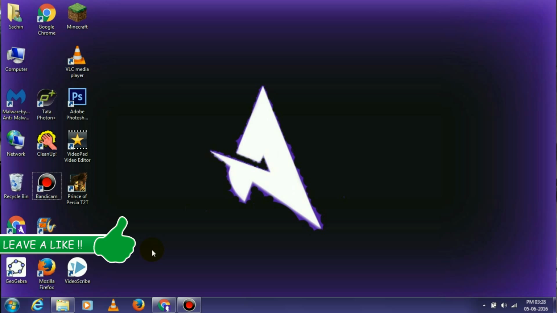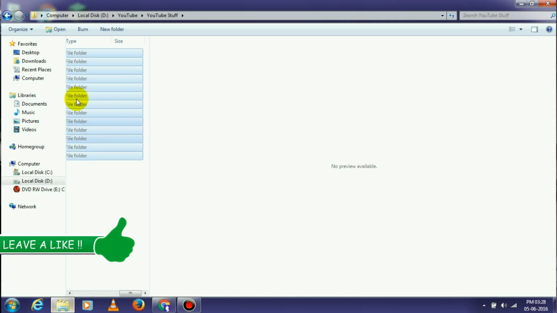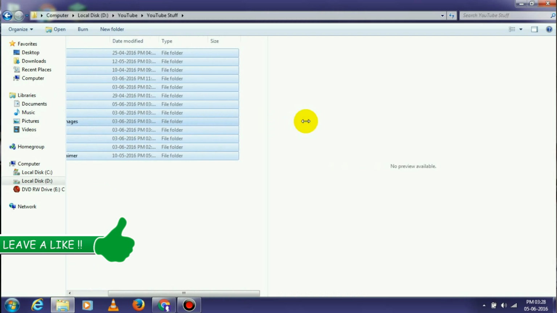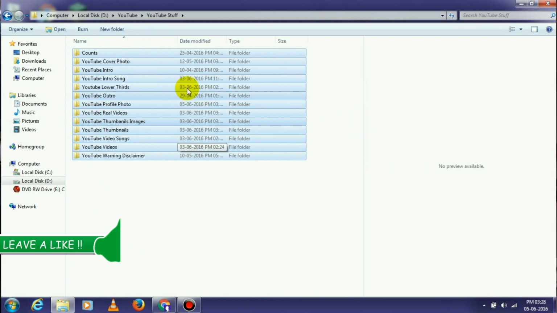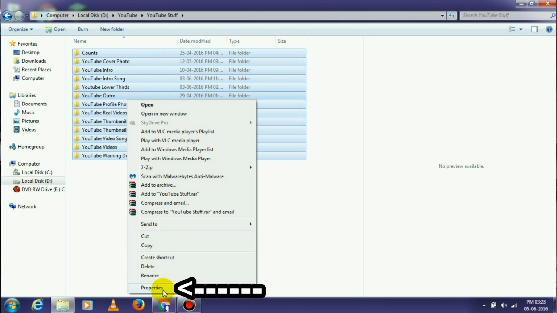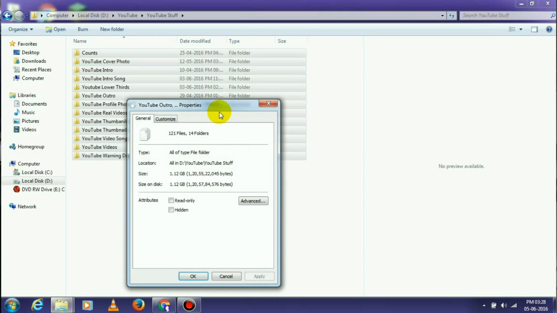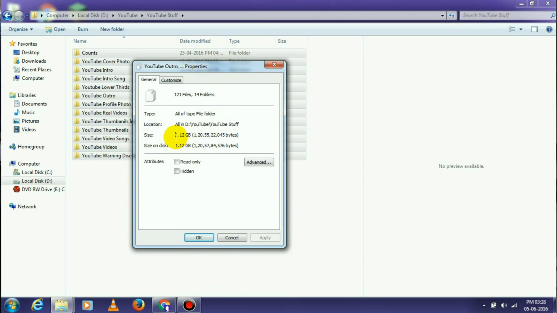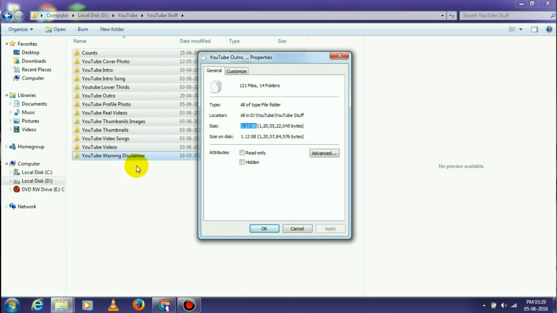Find the folder or files which you have to compress. I have to compress these files, so let's check how many GB they are. To check, select all the files you want to compress, right click, and then select properties. When you select properties, here you can see 1.12 GB. These files contain this much.